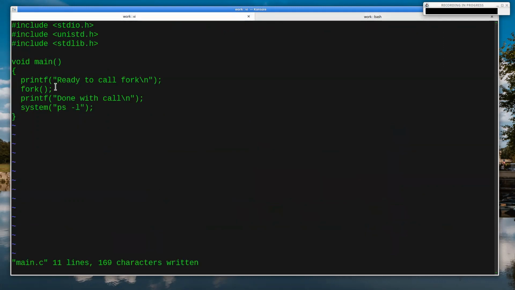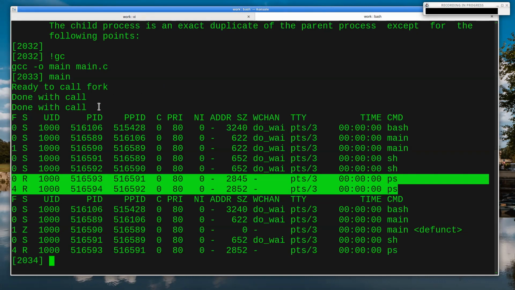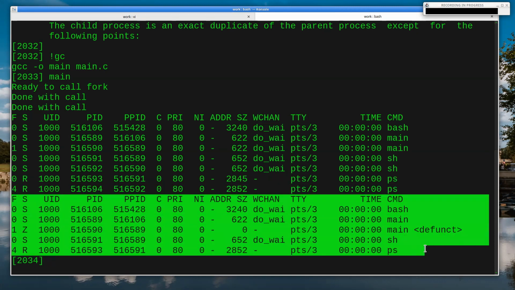In particular, once this call to fork was made, we got a second copy of the process that was already running. And both of those copies were sitting at this point in their version of the program. They both printed out done with call. They both did system. And so this line of output down here came from that second copy of the process executing the ps command.